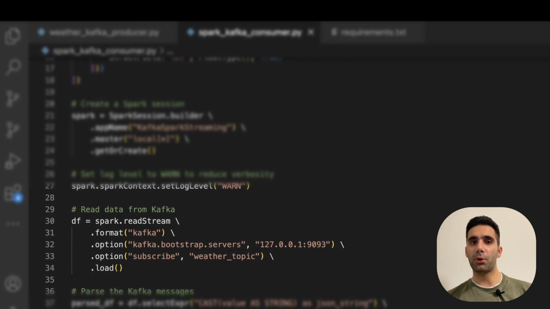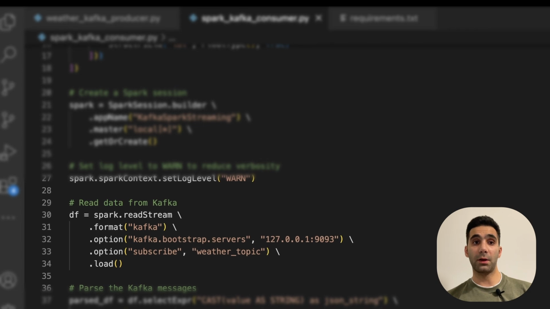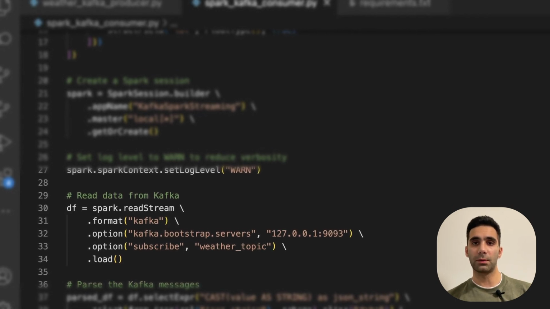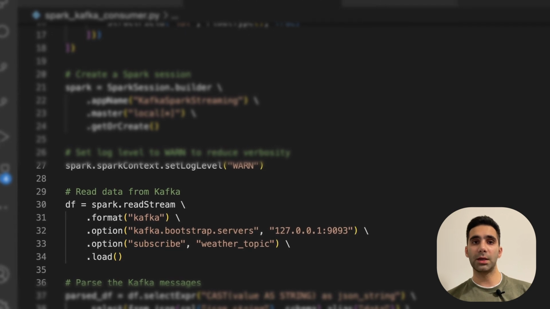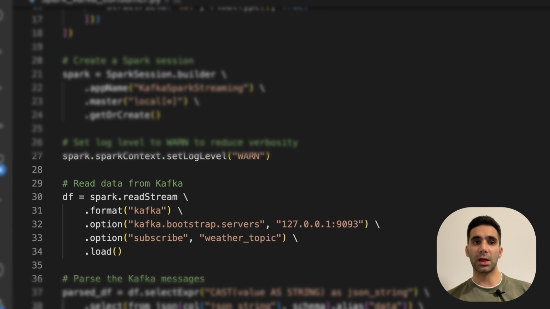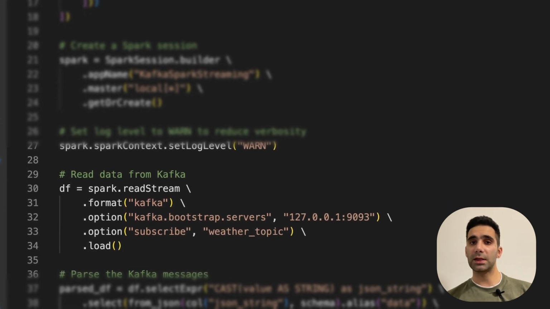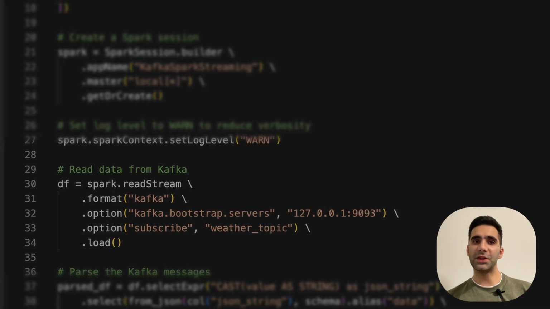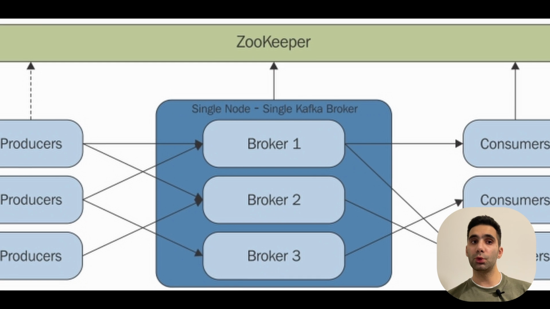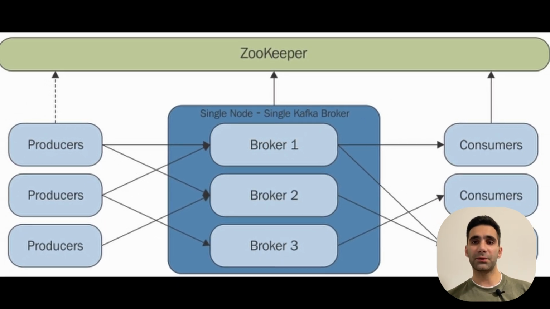Now we have the main part here, which is reading the stream data from Kafka. So the format should be Kafka. Then as the options, we need to pass the correct port of the Kafka server. By default, the port number is 9092. But if you can remember, we changed it to 9093 in the Kafka properties. Then we need to subscribe to a topic. For us, it's weather_topic. It's obvious that we can create multiple producers with different topic names and multiple consumers subscribing to different topics. That's basically the main job of the Kafka tool.